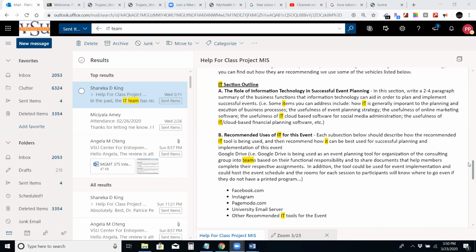Okay. And I will basically talk about how the tool is being used. So for a prime example, like Facebook. So would I talk about Facebook or would I bring up a new topic like Eventbrite? That's what you said, right?